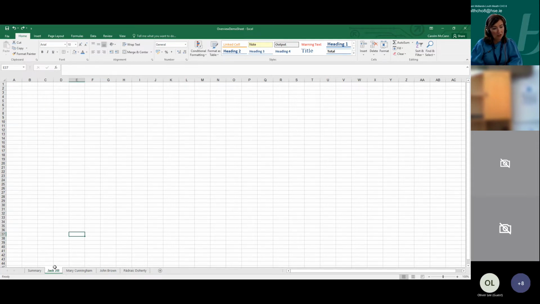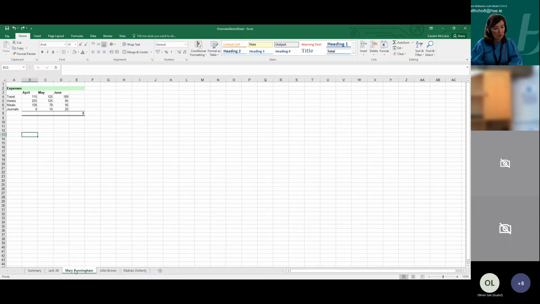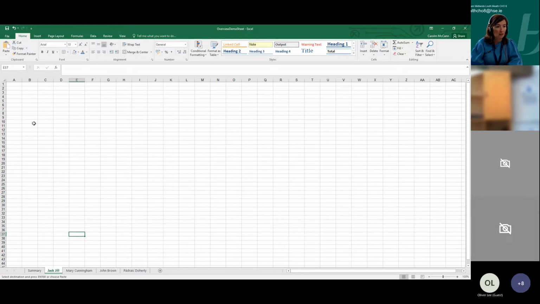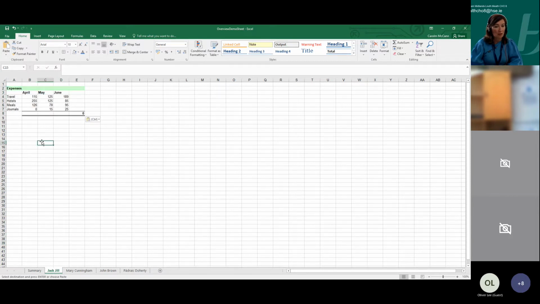Jack's sheet is empty. So what I'm going to do is go into one of the other ones, Mary Cunningham's. I'm going to highlight all her information and copy it. I'm going to click back into Jack's, click on A2, and then paste. If you're setting up something where you want a subtotal for all your staff or all your buildings or whatever, this is giving you a gist of how to do it.